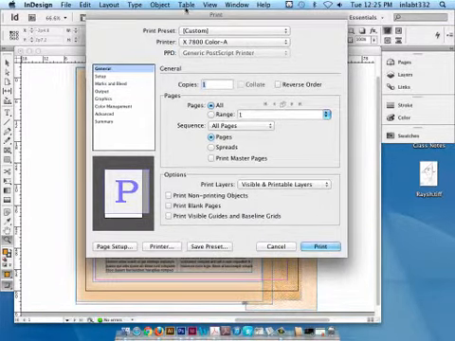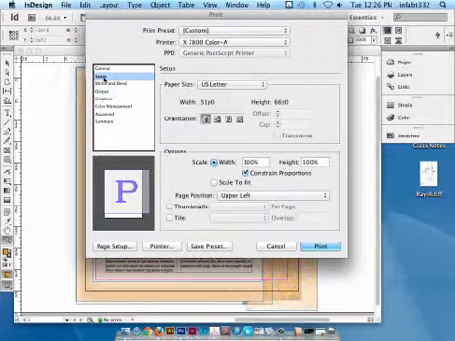Make sure that these are not checked, because if you had printed some grids earlier, these might still be checked on: print non-printing objects, print blank pages, and print visible guides and baseline grid. That's how I got those thumbnail grids printed originally, by having those selected. And by default, that might have saved with that document. So make sure those are unchecked. Don't check them.